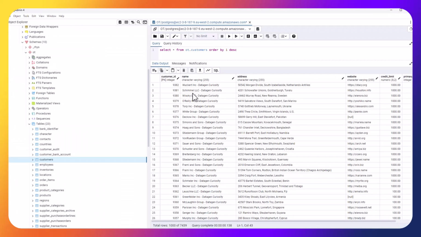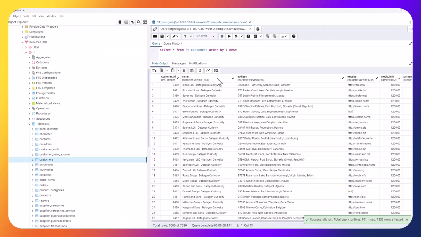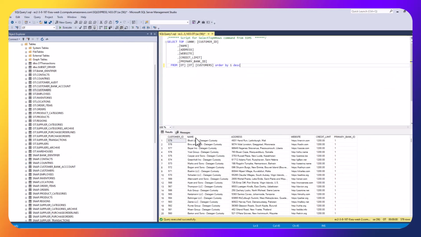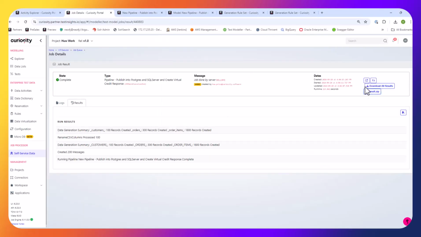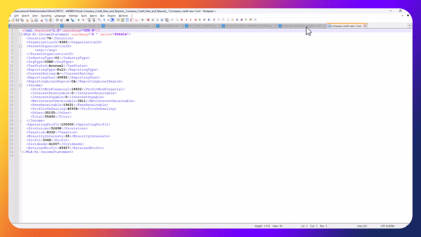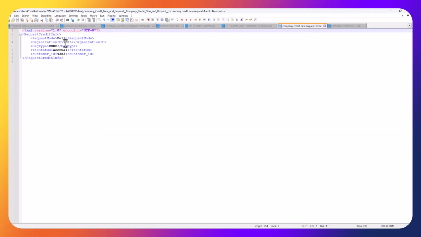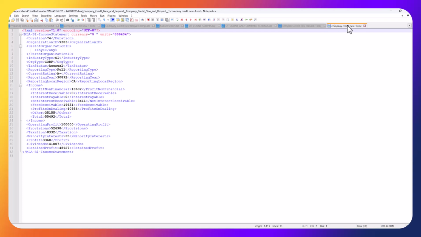Now if we go over to Postgres and look at the data that we've created, you'll see 1,200 is what we set it to. And then if we go to SQL Server and do a similar query, you'll see they match with the same credit limits and the same name. So some of the data has been carried over, and then if we go and look at the results.zip, which contains the request responses, here is the first request, which has the same customer ID, and then you'll see the payload, which is going to be responding to that request with a current rating of A-.